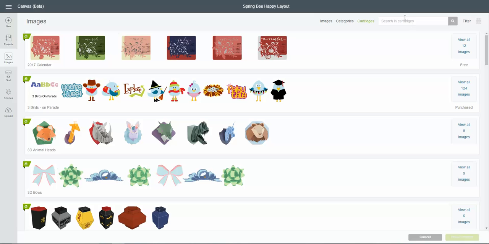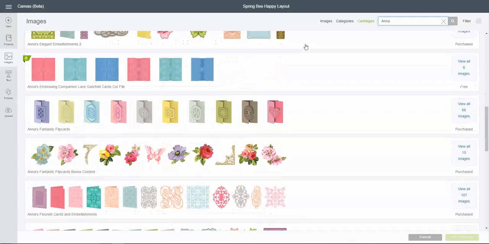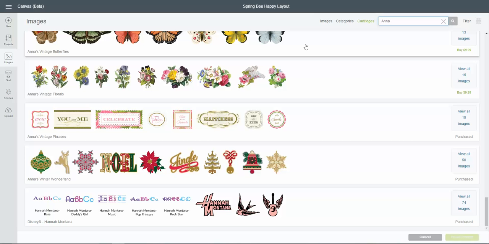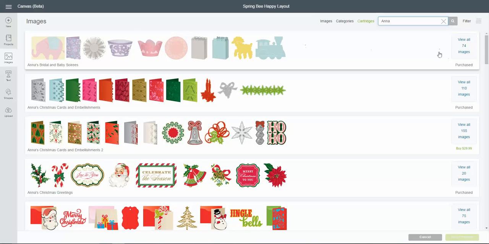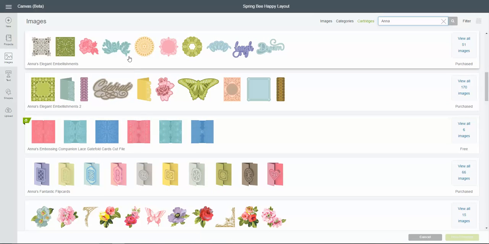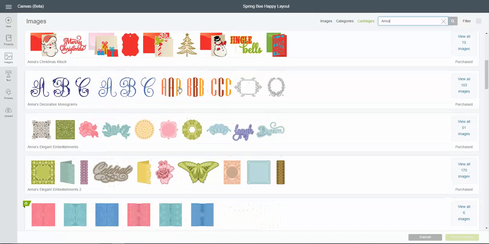Okay, you can certainly go in and type in, I'm going to search for Anna, and now I have all the Anna Griffin cartridges or image sets. Okay, some of hers are physical cartridges and some of hers are just digital image sets that you purchase. And so it lets you know all of these. Now Anna is, you will notice, most of hers are not part of the Cricut Access Library.